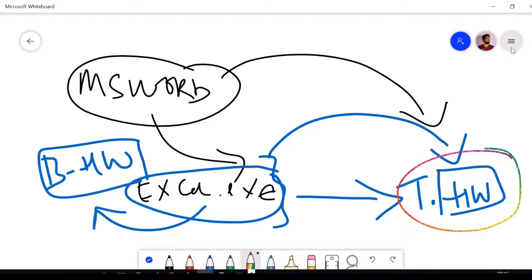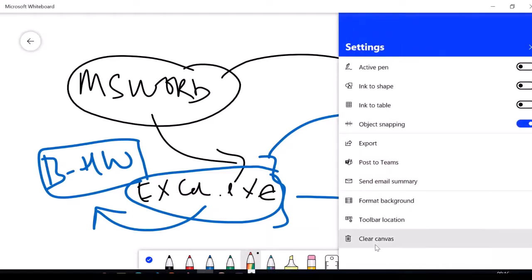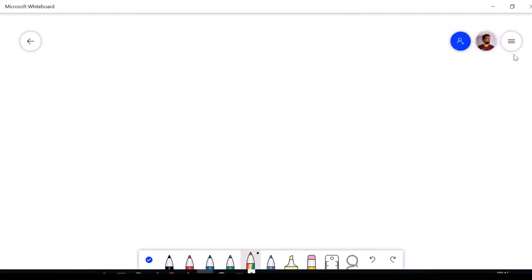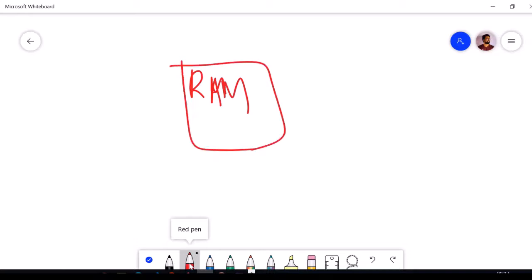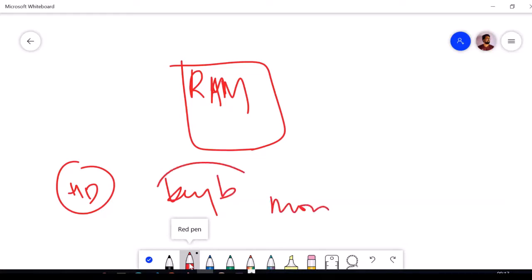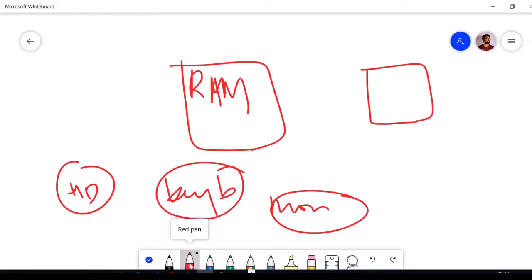So in order to get out of this challenge, several operating systems came up. The job of these operating systems is to manage the resources. That means a computer has a RAM, it might have a hard disk, a keyboard, a monitor, and many peripheral devices like this, and of course it has a CPU.